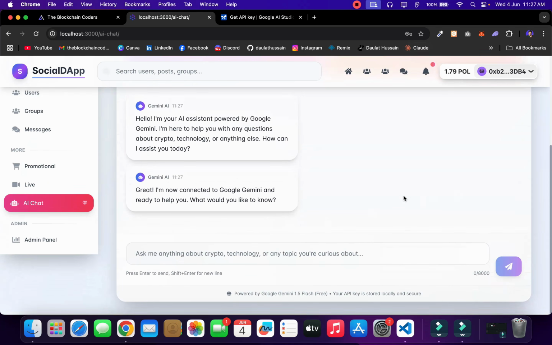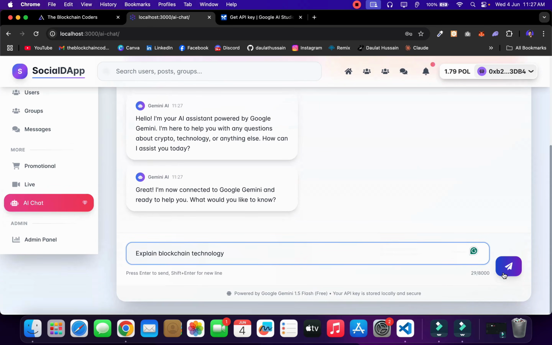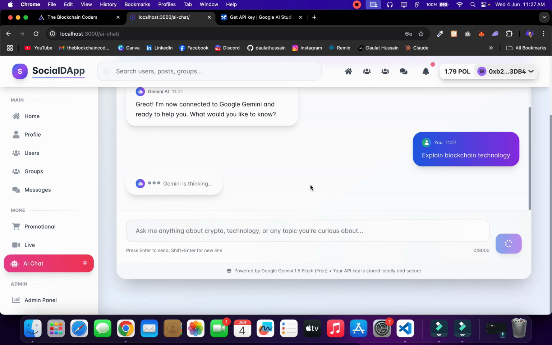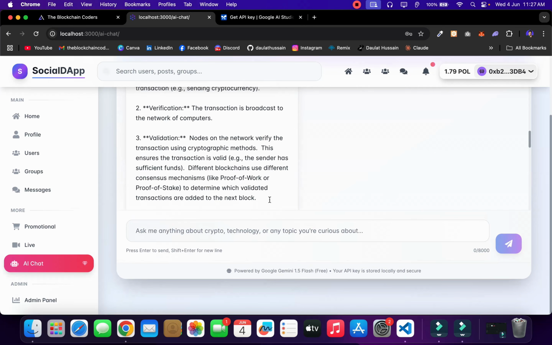Now I got this one. Now I can simply start asking questions. Explain to me blockchain technology, whatever question you want to prompt, and it's going to simply give you the answer. And here you will have this one. So it looks powerful, a very powerful feature we have included. You can ask tons of things, and it's really amazing.